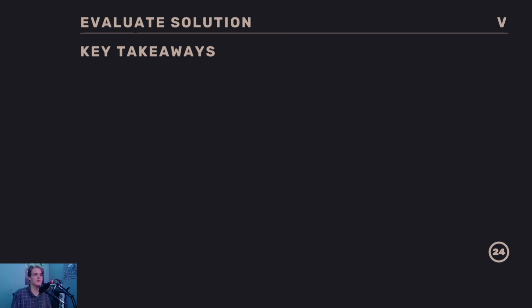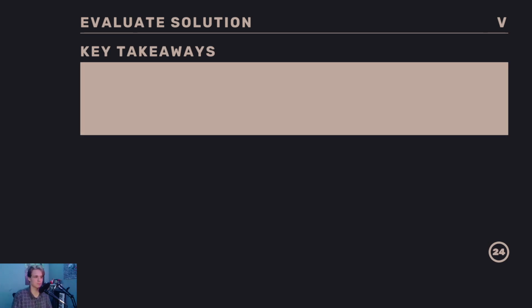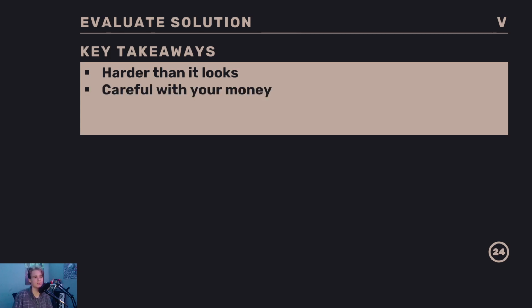And finally, my evaluate solution. The key takeaways I got from this project were, yes, it was harder than it looked. There was a lot of learning involved with circuitry and 3D modeling that I've never done before, especially going back to Fusion 360 since first semester. A lot of new stuff, but I learned so much.